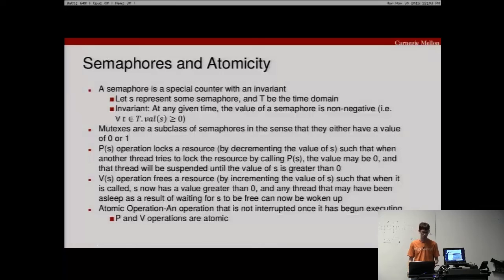There's a more general class of ways to deal with these issues called semaphores. A semaphore is a special type of counter with some invariant. And in the case of mutexes, your invariant is just 0 or 1. This is a very specific case where we only have two possibilities. But you don't always just want a very simple, one person can access it at a time and no one else can touch it way of controlling things.